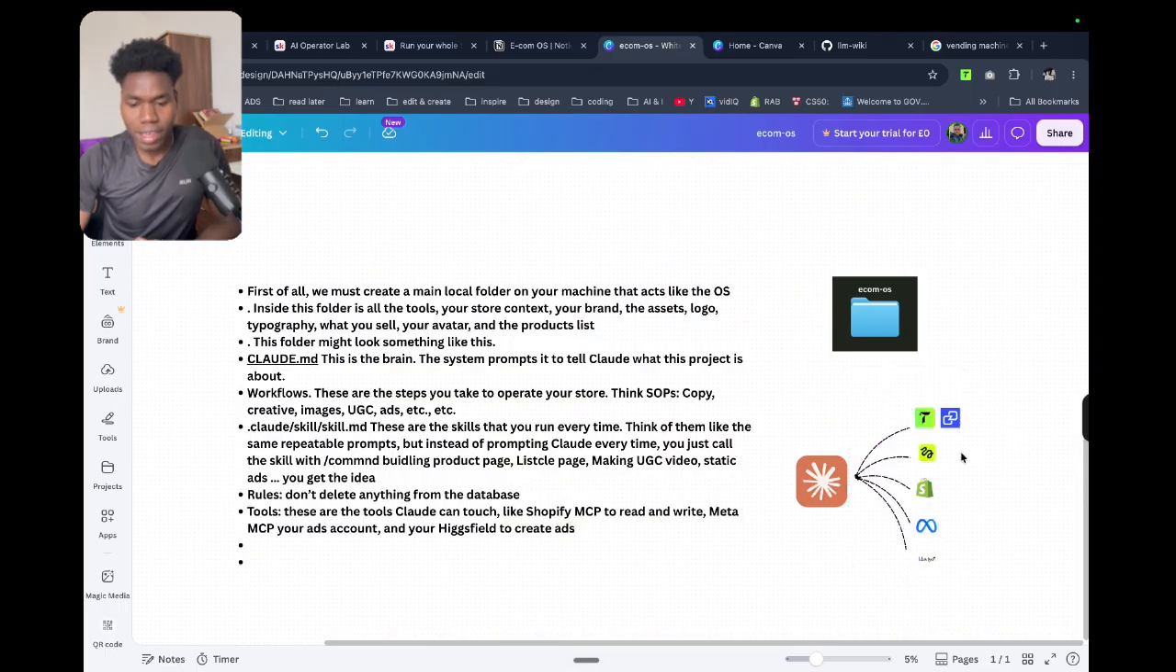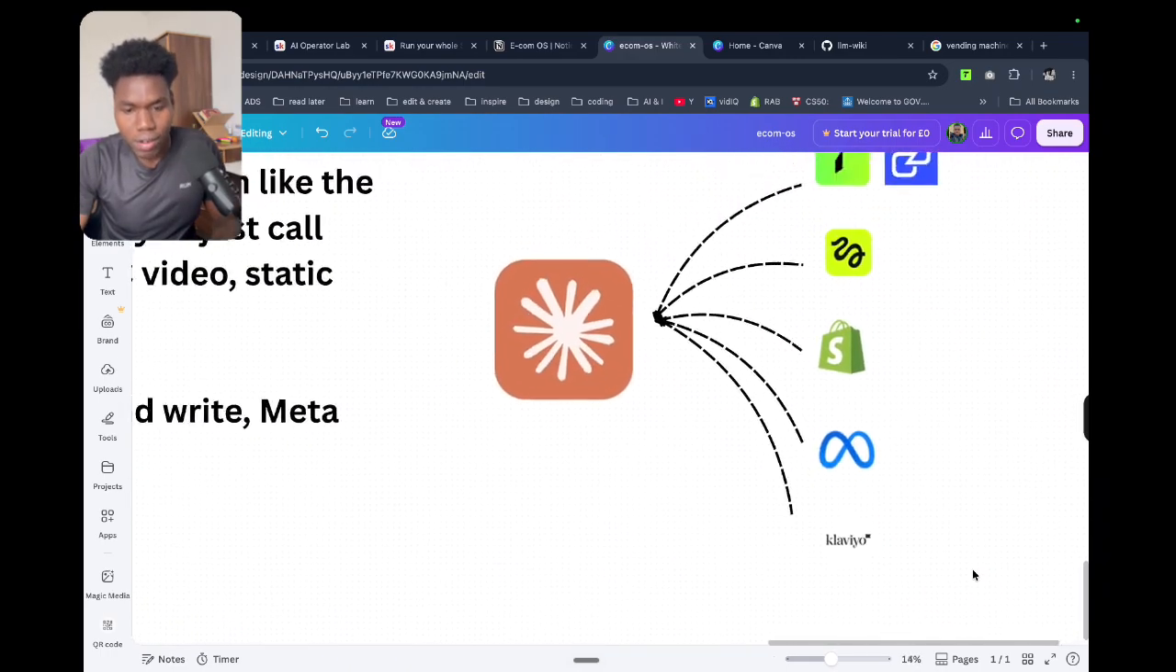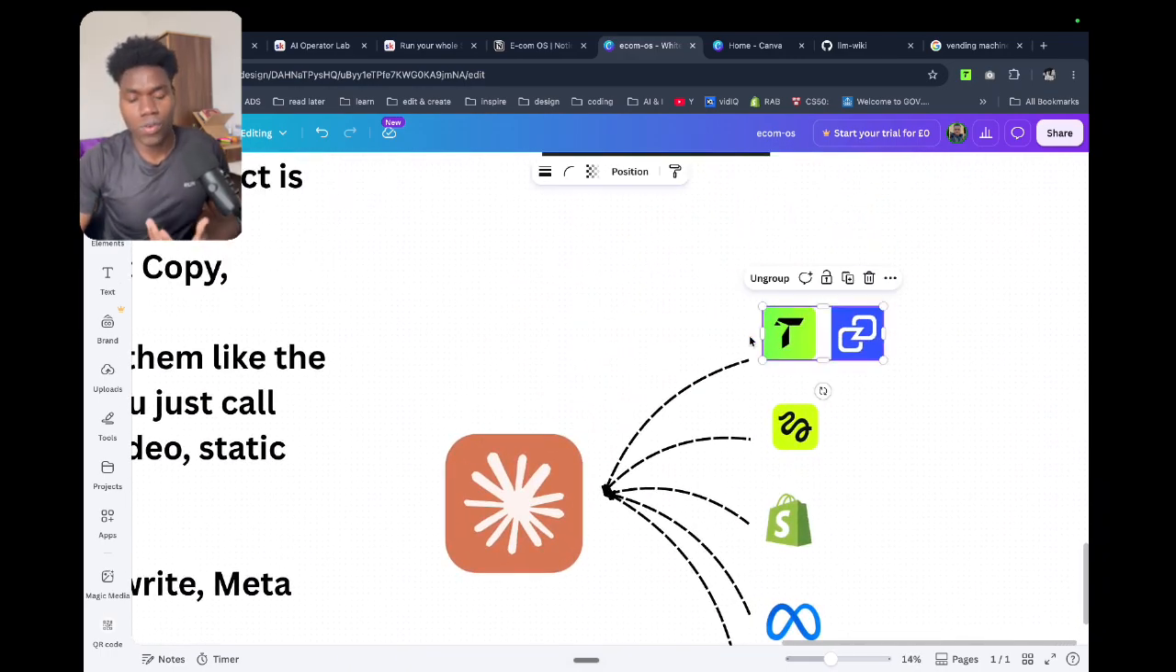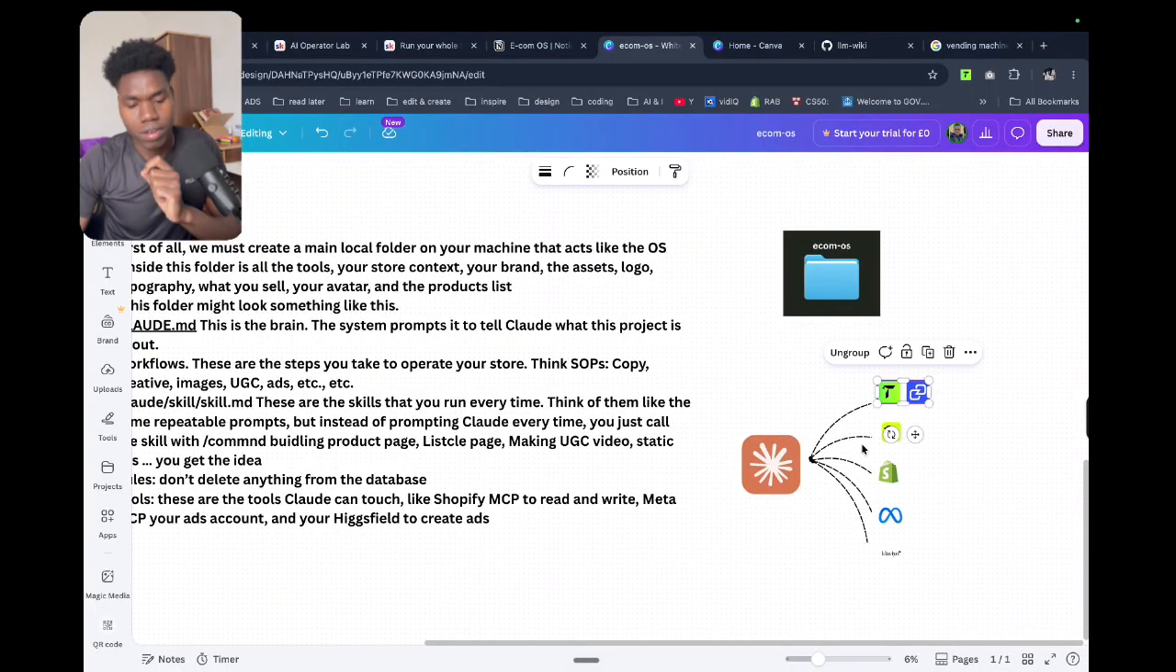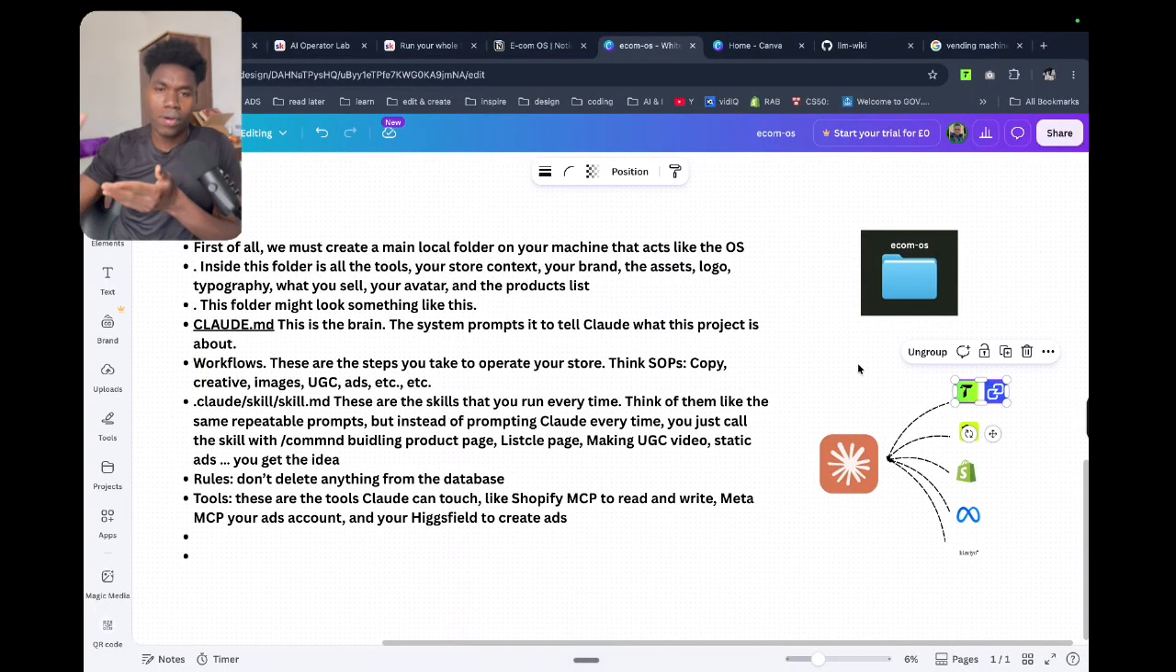For example, like Higgsfield for creative, and then we have our Shopify store to manage the store, and then we have our ad account, and then we have Klaviyo, and these are the two tools for product research, competitor ads, spy on other people's ads. All of this will live inside one folder, one project. So you don't need to open a project on Claude Chat or open a new chat every time you want to create a product page or when you want to create an ad. So all of this works inside this one main folder.